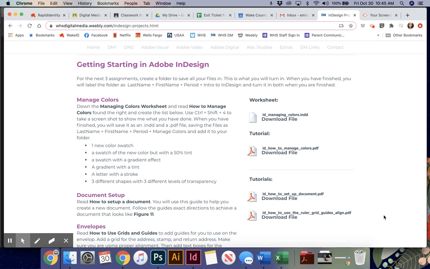Hey everybody. So today we're going to start by getting started in Adobe InDesign. For those who are not familiar with Adobe InDesign, it is a print layout program. Unlike Illustrator, which is for drawing, and Photoshop is for photo editing, InDesign is what we use to do layouts, to make things that we are going to physically print out. Think brochures, think flyers, think programs.